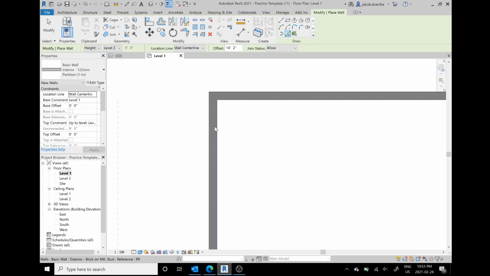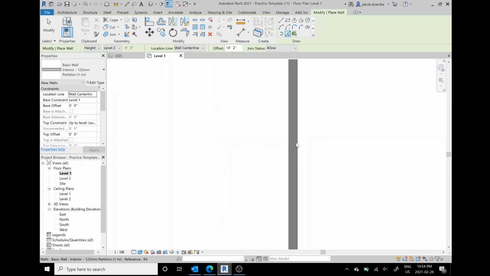Now I'm going to pan to the right. There we go, it's a ghosted blue dashed line. I'm going to click. So now I've offset that wall 14 foot 2 from the center line of this wall. By the way, if I zoom in on this wall, I can also select the center line here.